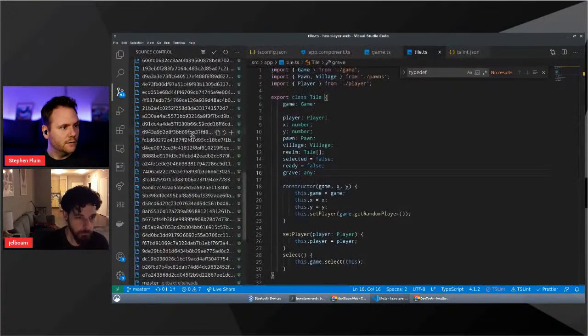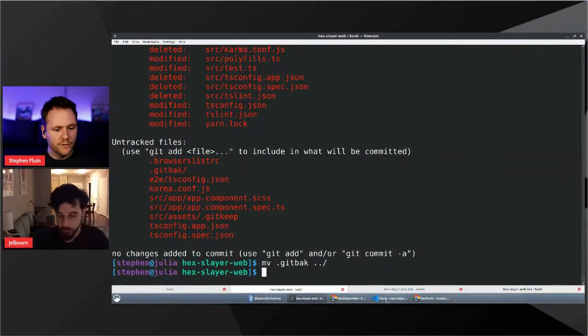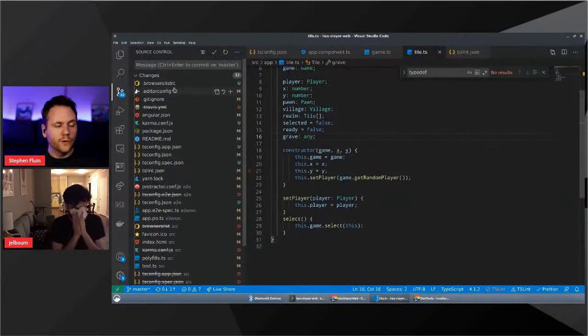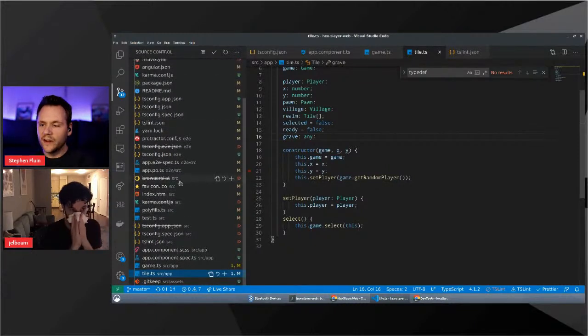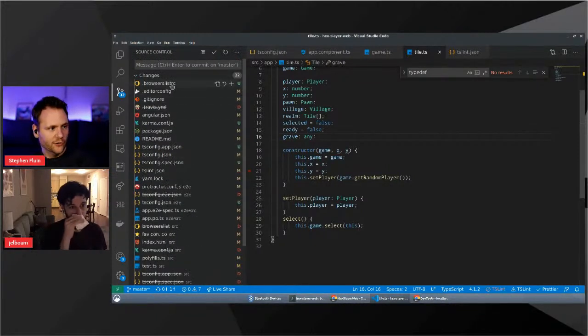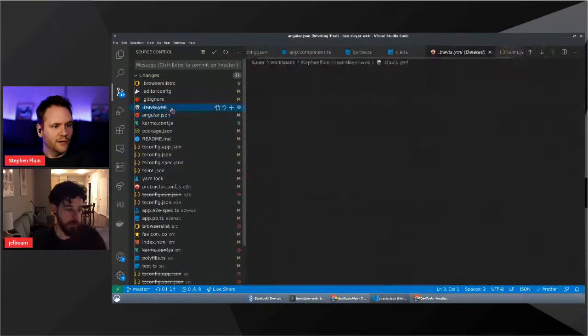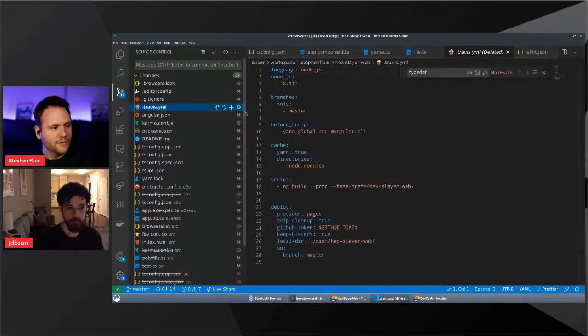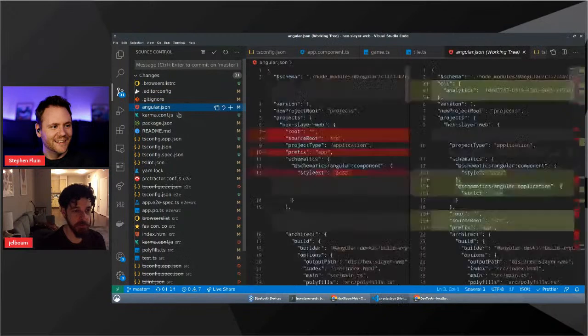What we're going to see, let's move this out, move .git back. Just move it out of here for now, and then refresh. So these are all of the files that have changed between Angular 7 and Angular 10 that have nothing to do with my project. So browserslist, editorconfig, gitignore. Oh, apparently I had a Travis configuration I might want to copy over.